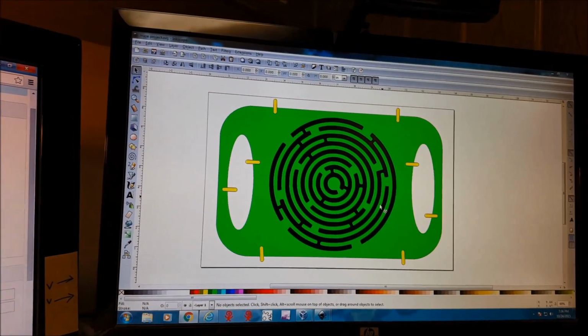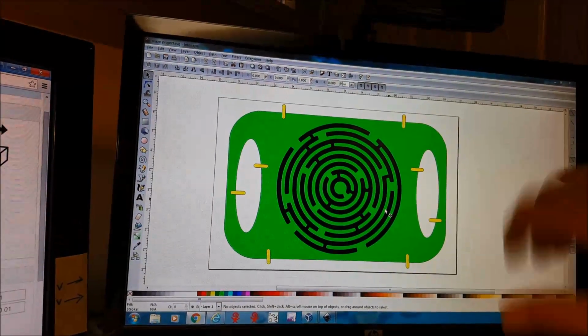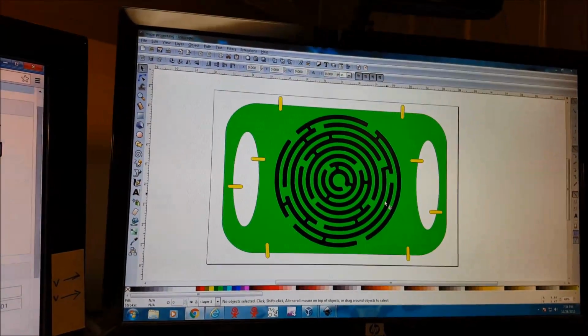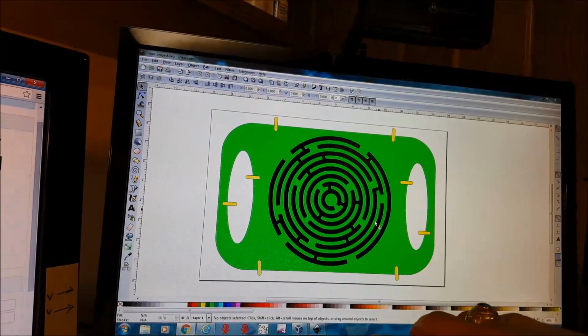This is a quick little CNC project I've been thinking about doing for a while. We're going to make a maze using Inkscape and a program called Jscut for the toolpaths. This is super simple in Inkscape.